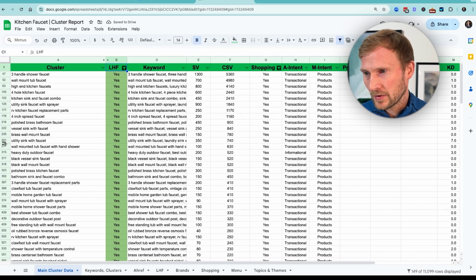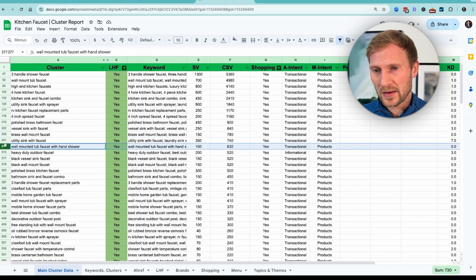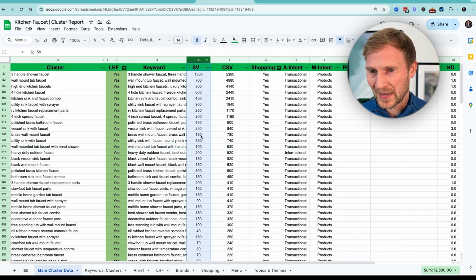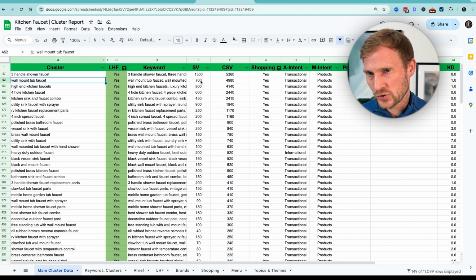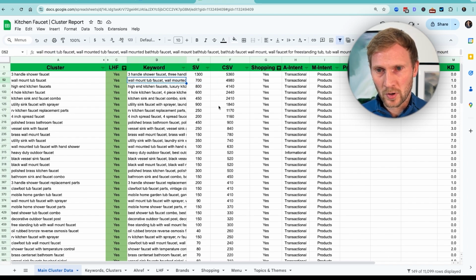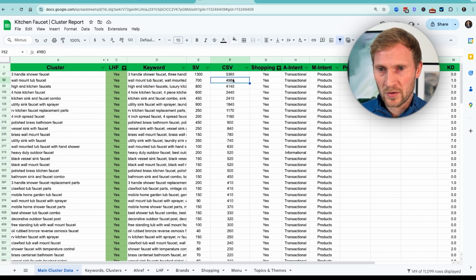If we have the products, these are going to be long tail. They're going to have a low DR. They're going to have shopping. They're going to be commercial keywords with opportunity to rank quite fast. Another thing to note is that we have the search volume for the main keyword here, and then for the combined cluster. So for example, wall-mounted tub faucet gets searched 700 times per month. But if you take all the secondary keywords from this group and optimize the page correctly, you end up with almost 5,000 searches for the combined group.